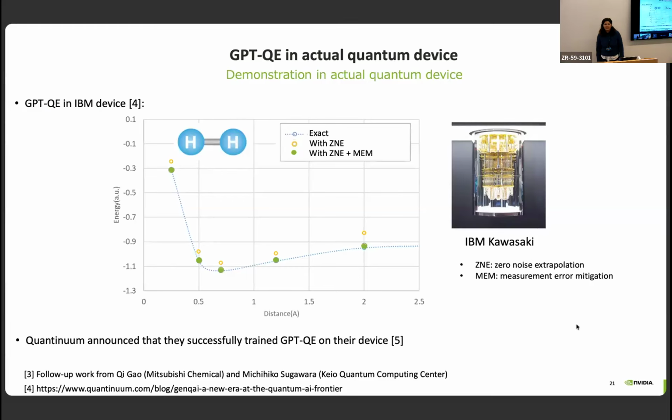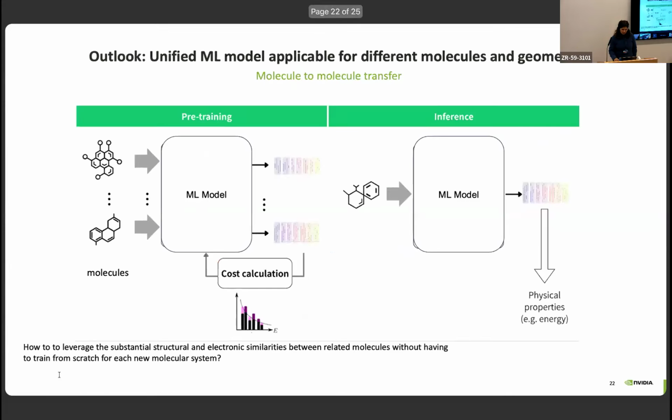The simulations that were taking a couple of days to run just ran in like 45 minutes. It was amazing. This is work done by a group in Japan, where they took GQE, did some error mitigation, and actually ran it on IBM quantum hardware, again getting pretty good results. And Quantinuum has recently announced that they were able to train the GPT model in their system. In case you're interested in learning more about that, please check that out.